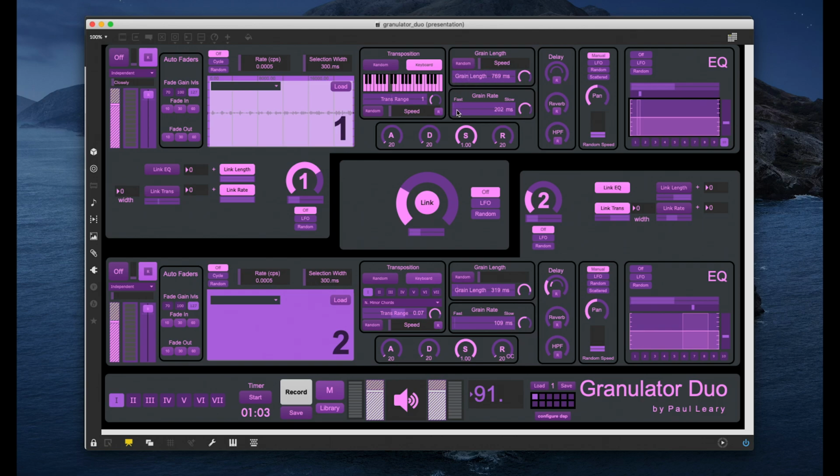And of course, if I set my rate to 200 and I put my grain length below 200, then I'll never have overlap.